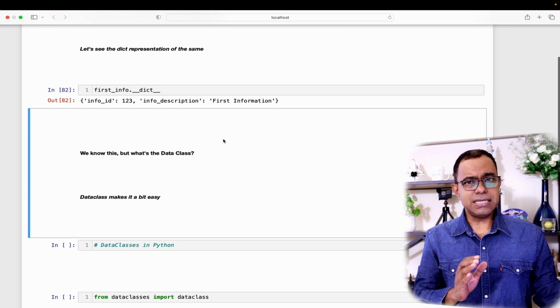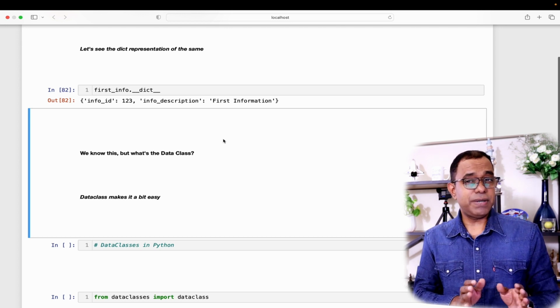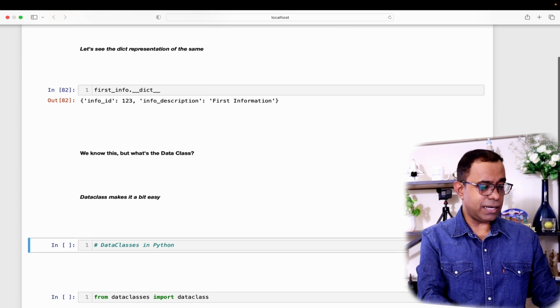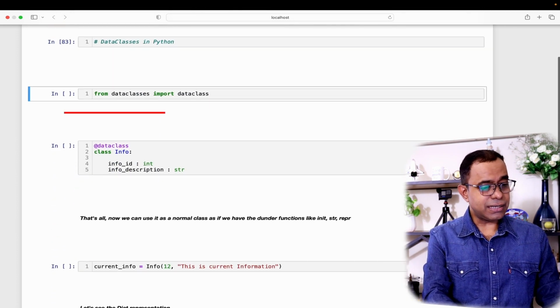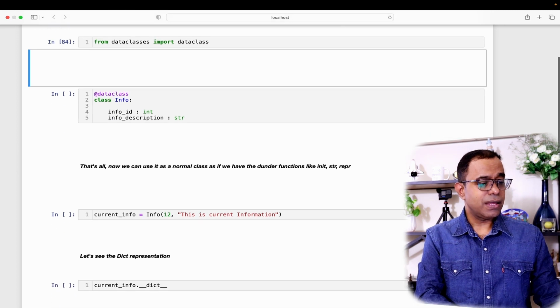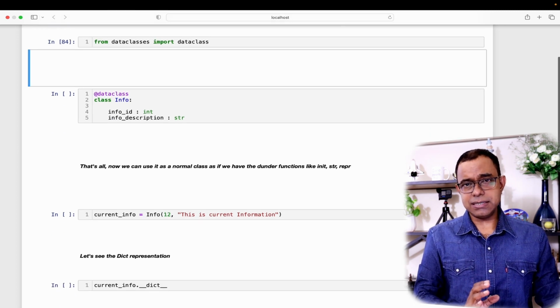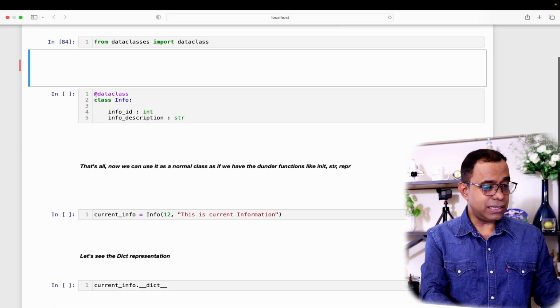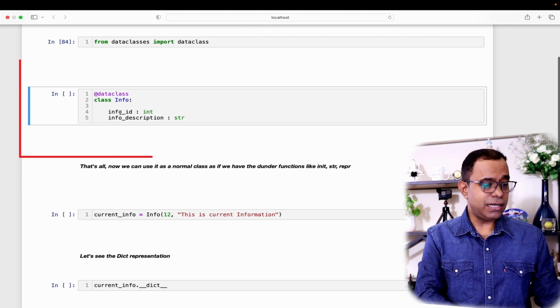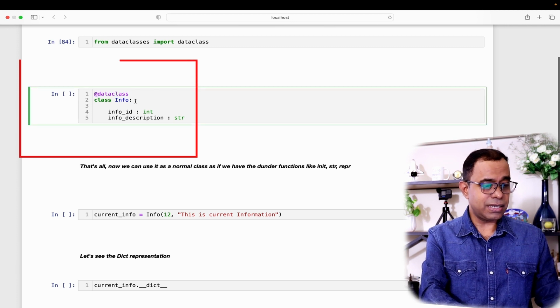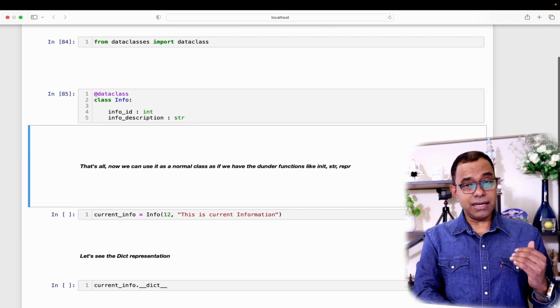So data classes make these things a bit simpler, a bit easier. To use data classes, you need to import dataclass from dataclasses. And you use dataclass as a decorator. So in the same class Info, I am creating two variables, info_id and info_description, and I'm adding this decorator called dataclass. So this is the way I use dataclass.